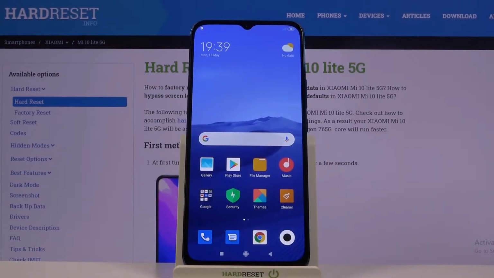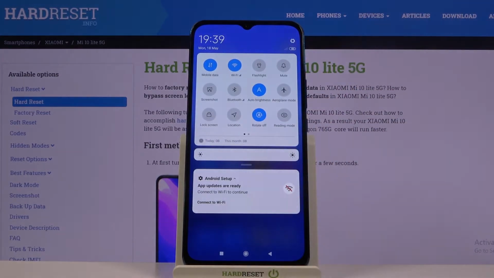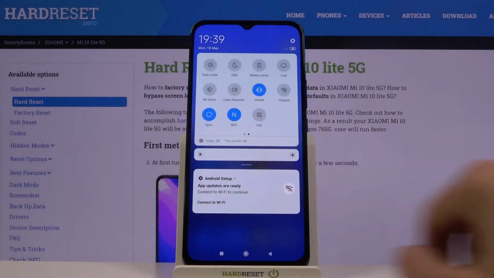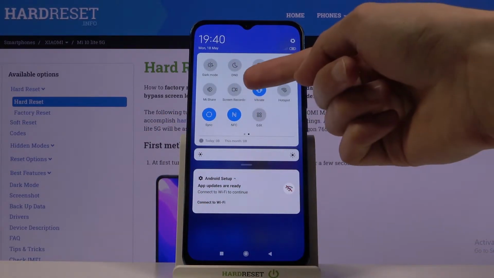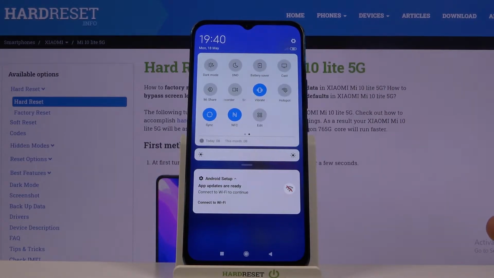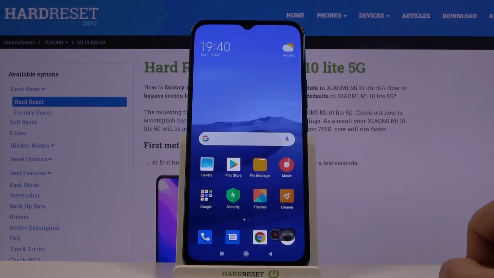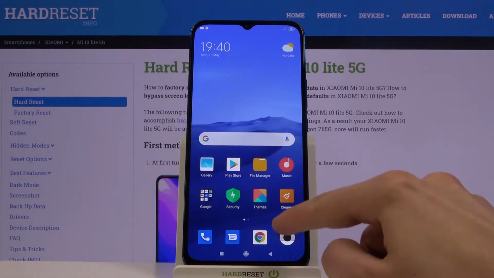Welcome, in front of me is a Xiaomi Mi 10 Lite, and today I will show you how to record screen on this device. So to get started, let's pull down the notification panel and find the toggle for the screen recorder, which looks to be right over here. And once you find it, you can tap on it and this will automatically start recording.